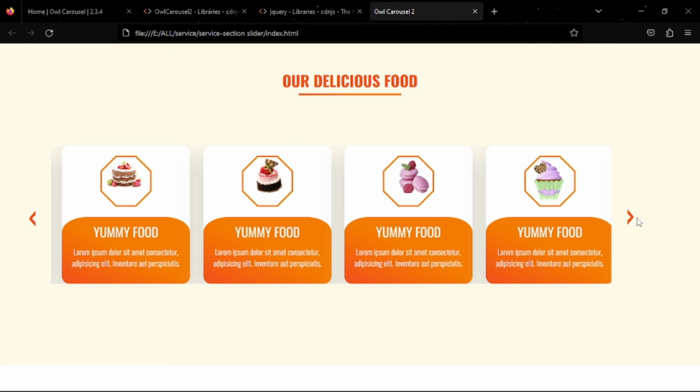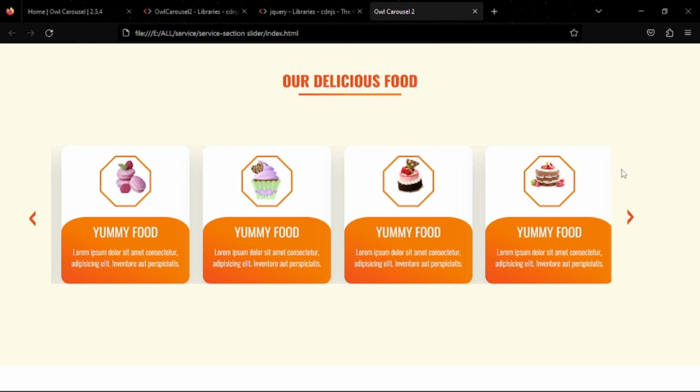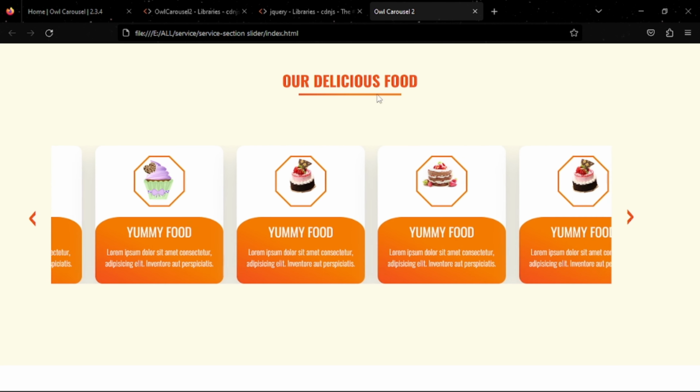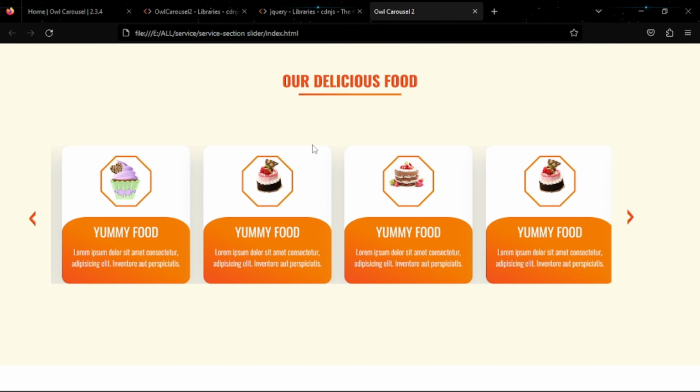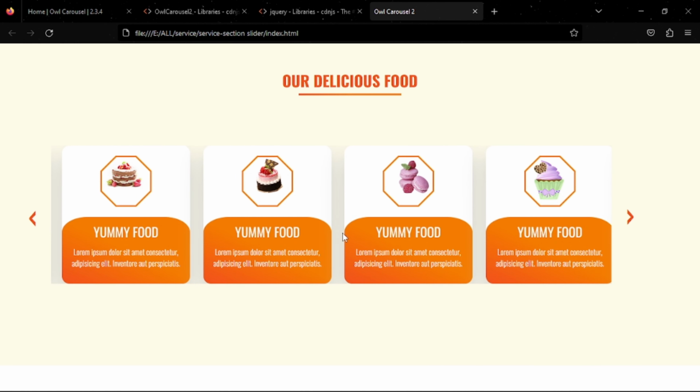Welcome to Simple Coding. Today we would like to make a service section slider using HTML, CSS, and Owl Carousel 2.3 version. Here in this code I use CSS clip path and some content in the bottom portion of the code.